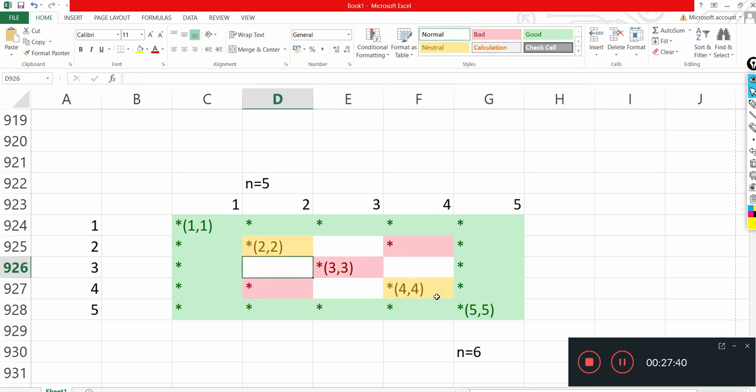Yes, definitely for all the equal values, let it be 1 comma 1, let it be 2 comma 2, let it be 3 comma 3, let it be 4 comma 4. For all those indexes, I am getting the star printed. Successfully, I am getting the star printed. So this is for the diagonal.